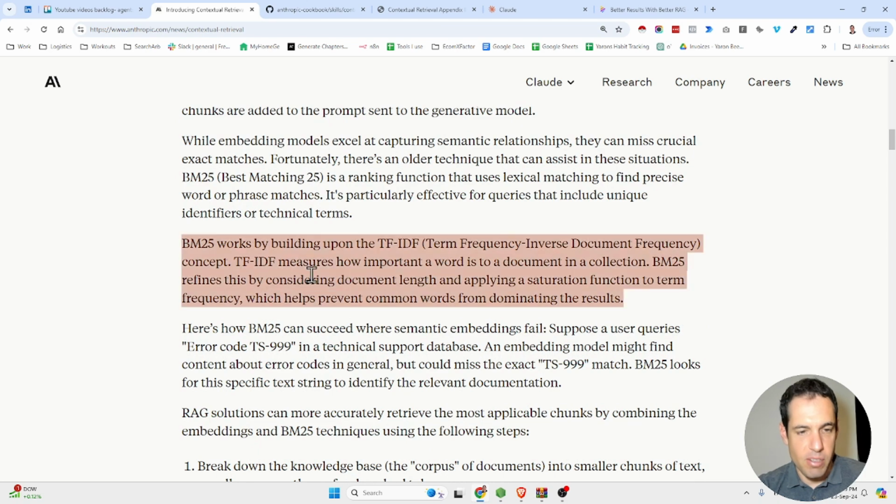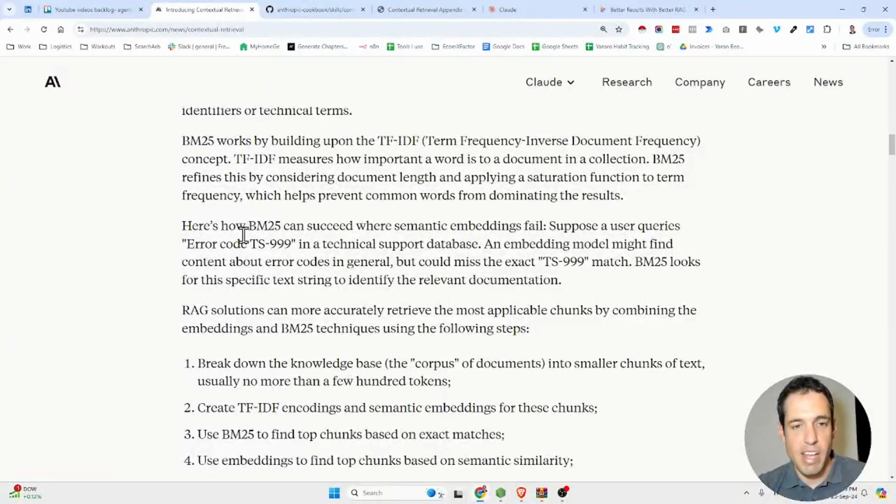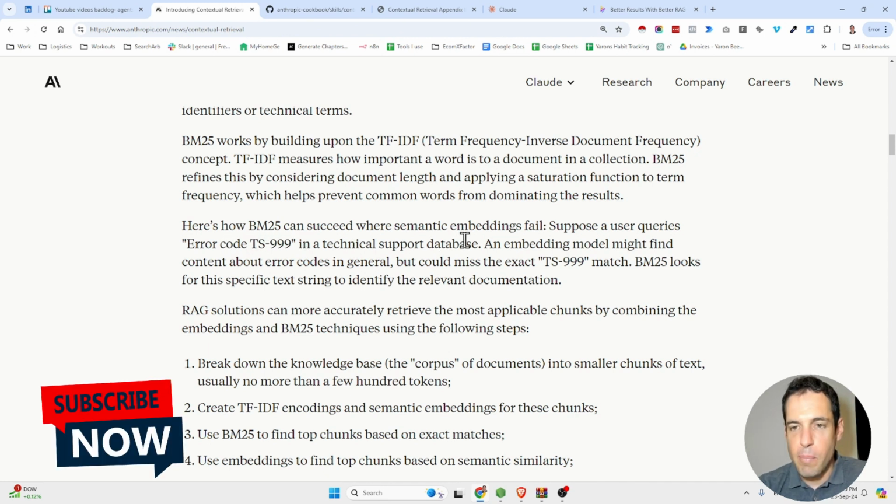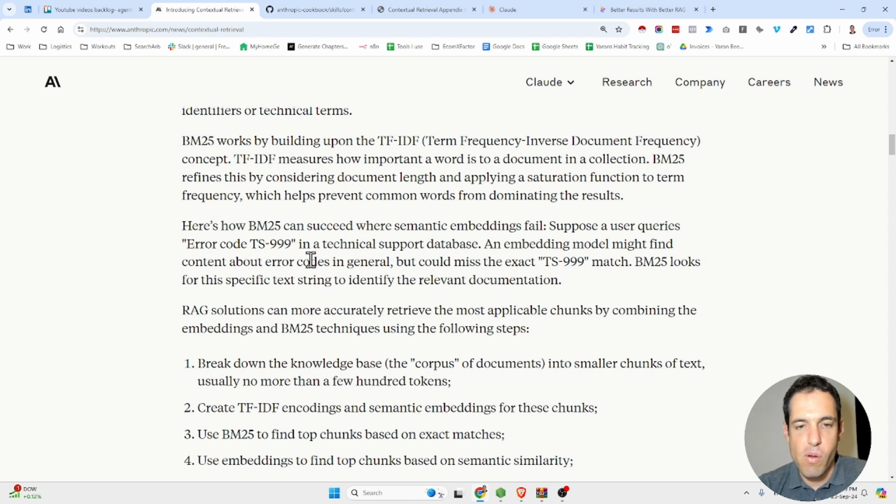This is a bit technical, not so relevant, but this is important. So here's how BM25 can succeed where semantic embeddings fail. Suppose the user queries error code TS999 in a technical support database. An embedding model might find content about error codes in general, but could miss the exact TS999 because it finds something that it believes is relevant based on semantic similarity, but it actually isn't that precise. It doesn't recognize that we're looking specifically for this error code. So BM25 looks for the specific text string to identify the relevant documentation.